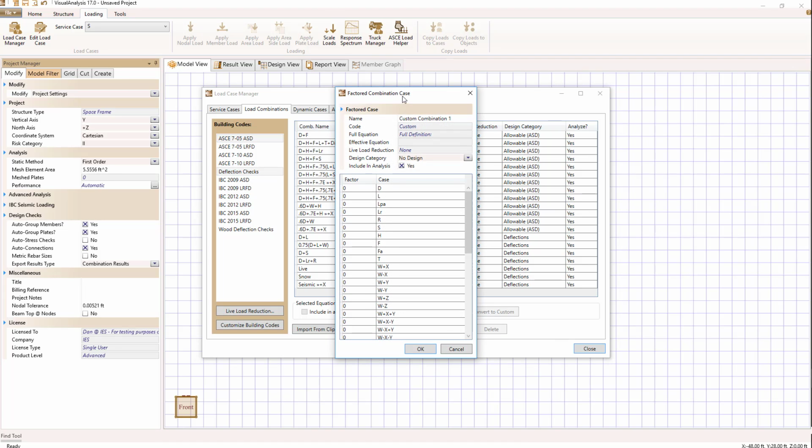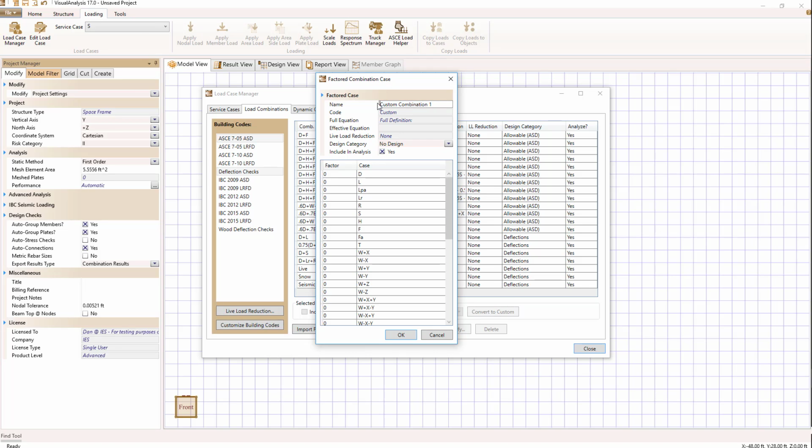If I select that, the following dialog pops up, and I can give my combination a name, as well as how the combination is going to be handled. Am I not going to use it for design? That you might choose if you only wanted analysis results. If you'd like it to be used in design as an allowable levels type load case, you can do that, or you can set it as a strength level. If you'd like to use it for deflections only, you could check that. And lastly, for both allowable and deflections. So that's how you set up how design will interpret it.